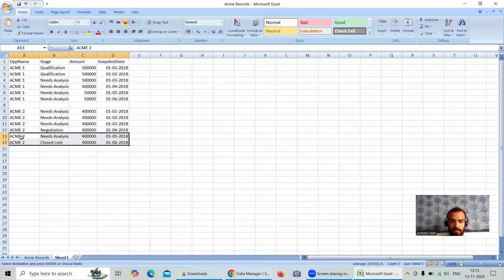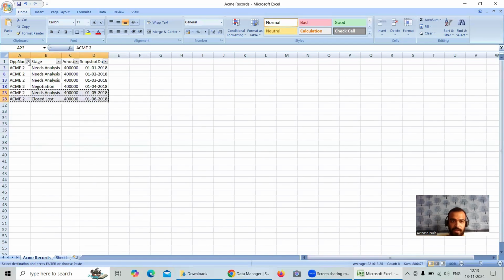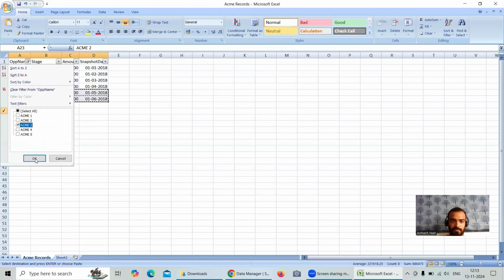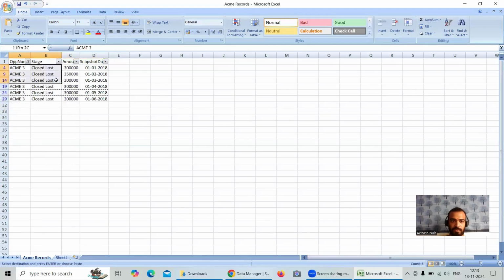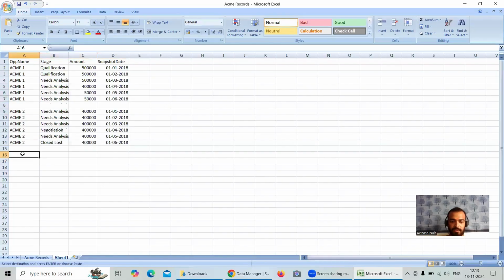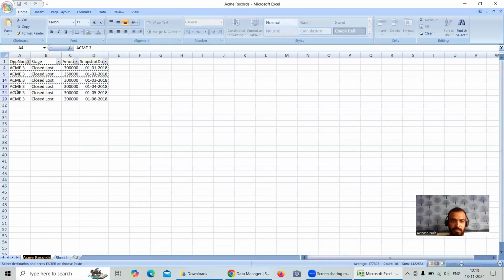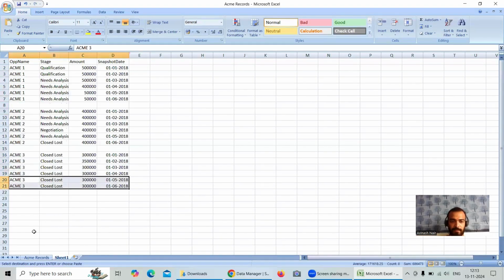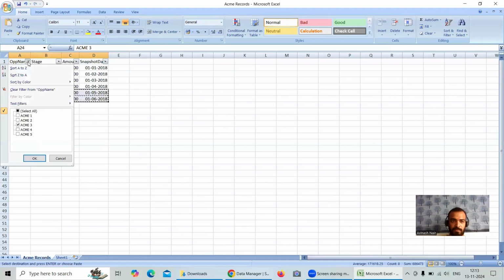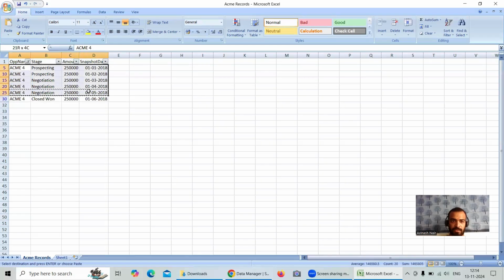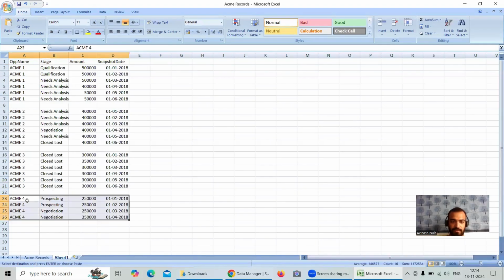Okay. Then we have the Acme 3. So let me copy this part. And again, there will be a division, right? And let me copy this thing. Then let me go for Acme 4. So guys, even you also do this exercise so that you understand how we are dealing with this. Okay.